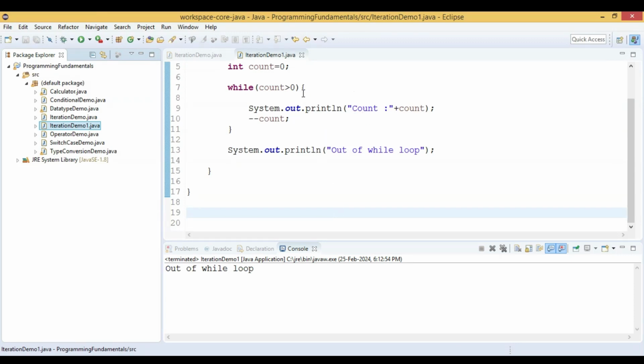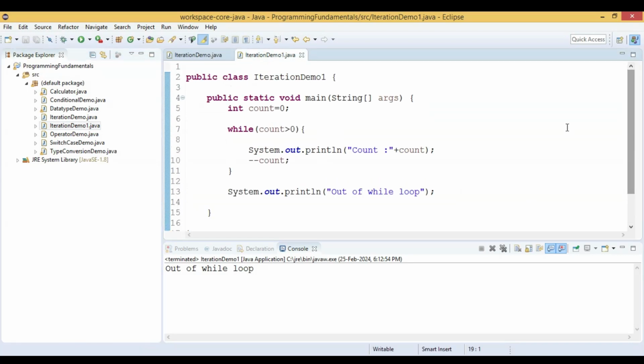So the first time itself the condition is false, so the statements inside the while loop never get executed. But if you want the statements to be executed at least one time even if the condition is false, we can use another loop called do while. See how we change this while loop into do while.